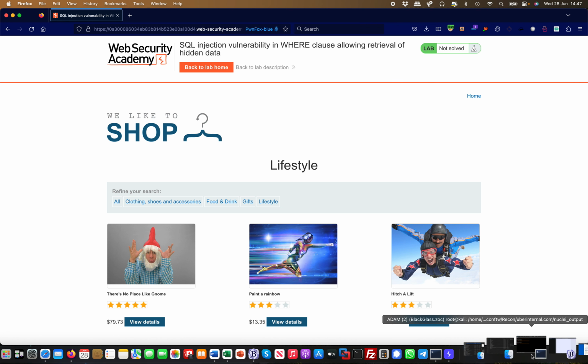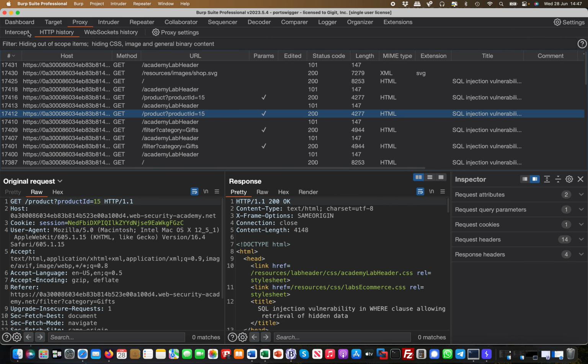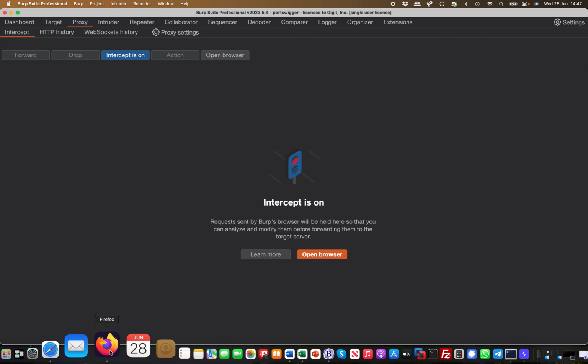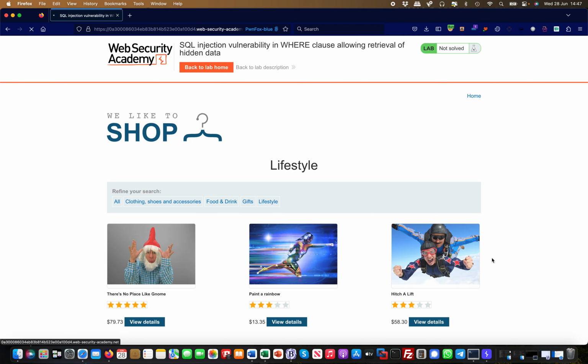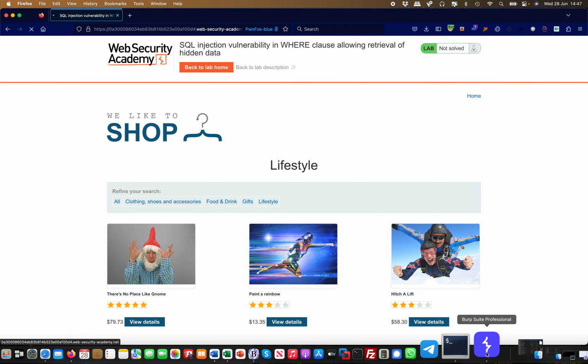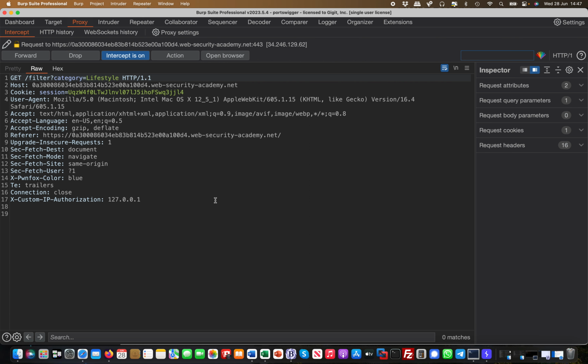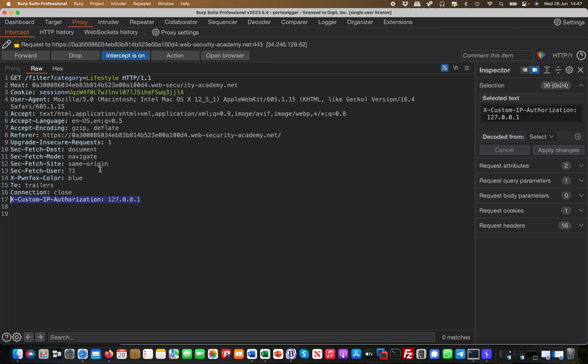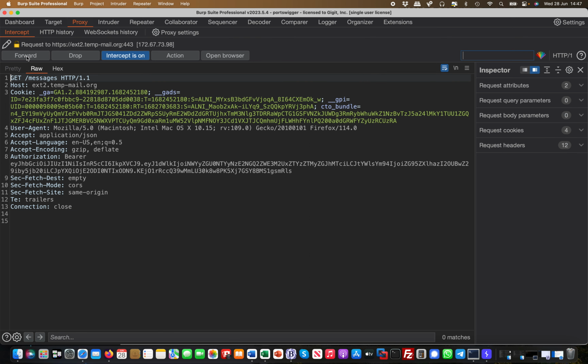Then we can head over to our page here. To show you how this works in practice, I'm going to enable intercept, and then I just refresh the page. And you can immediately see that in my GET request to that filter category lifestyle, down here, the X custom IP authorization has been added. So I forward this, and then you see another request, but you don't see this specific header added. Why is that?